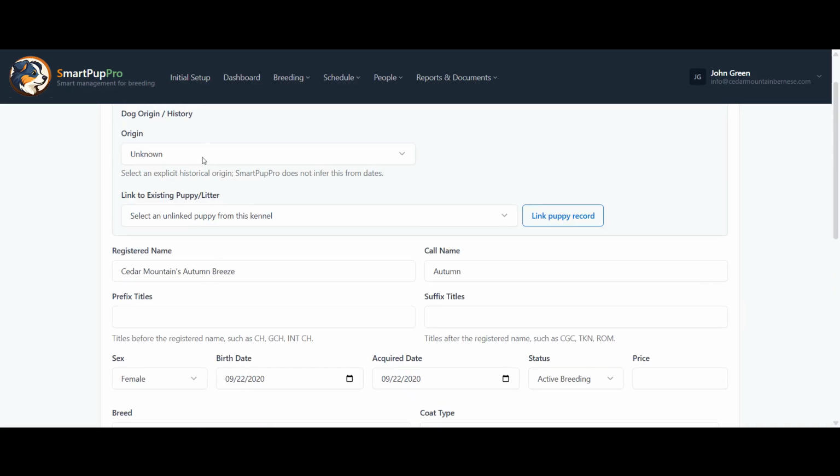Next, let's look at the sire and dam information. This is located at the top in the origin of the dog. In this case, we purchased the dog, so the sire and dam are not needed for the inspection. So we select Purchase Dog. If it was a dog from our own breeding program, we could have selected that as well.